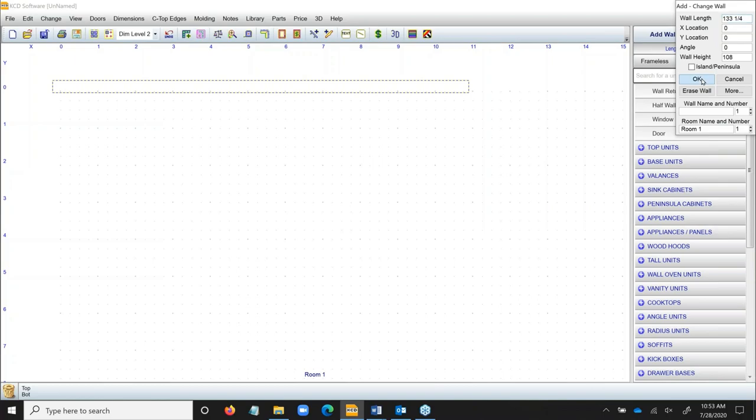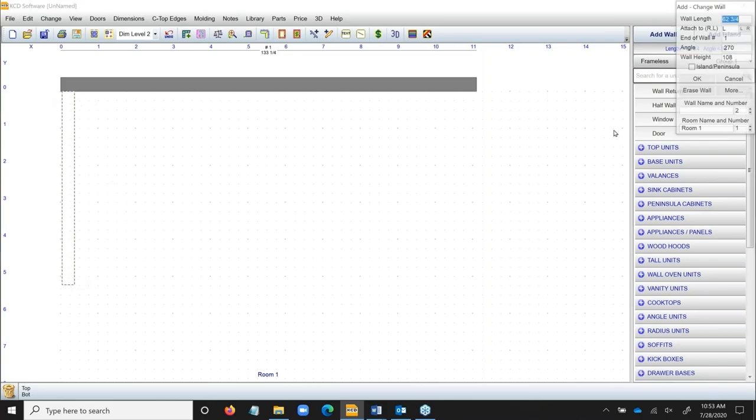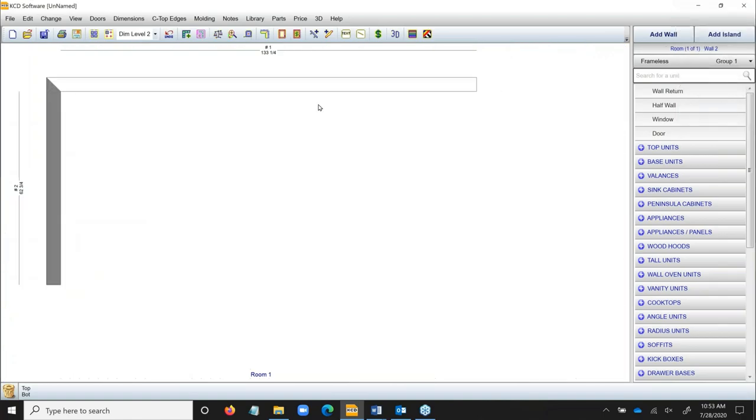So I can click OK and I can see the dimension. Click add wall. Notice I go to the left side, get close and just drag it down, and it will snap to location there. And notice these dimensions here are the inside dimensions of the wall, not the outside. Now I'm noticing that these dimensions are kind of small. My eyes aren't as good as they used to be.